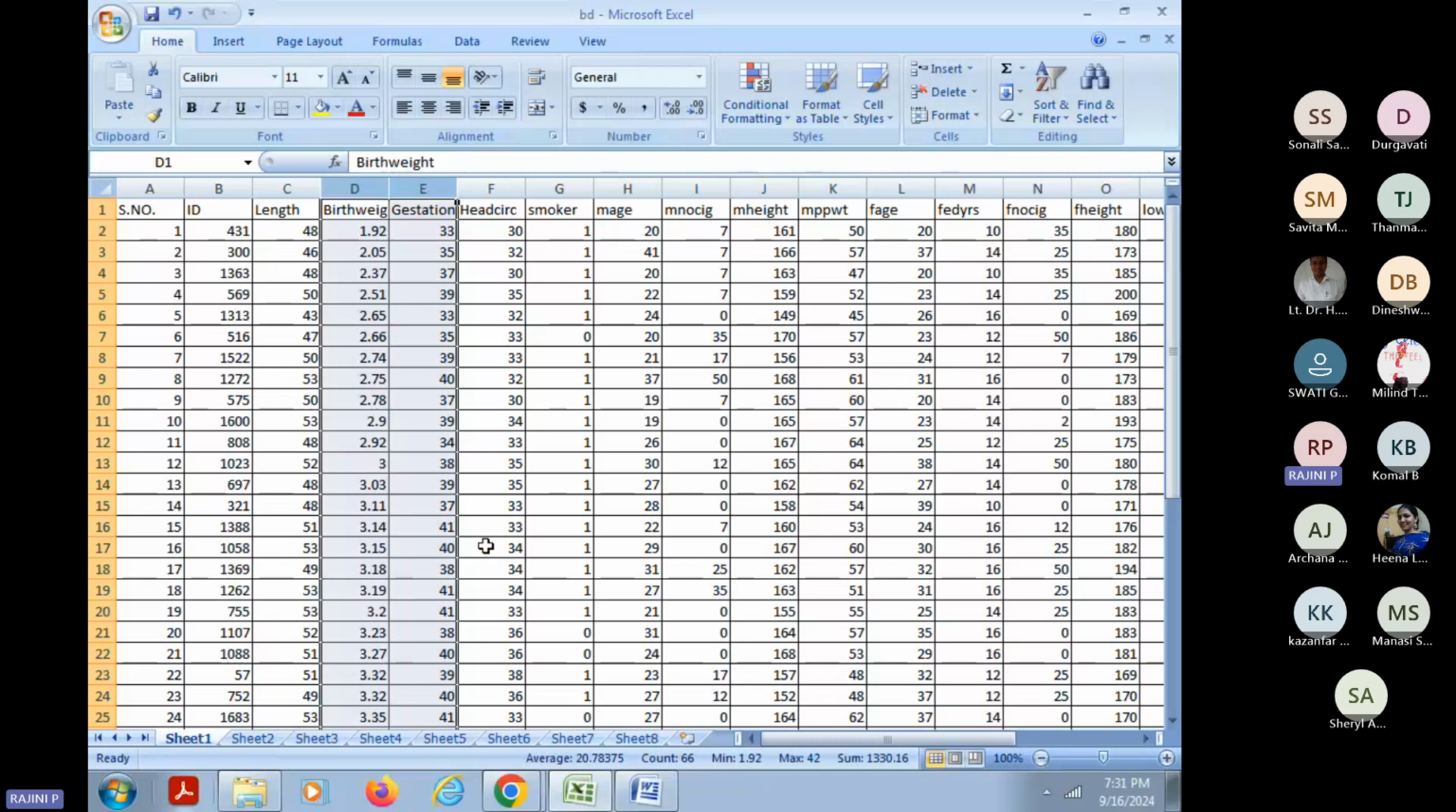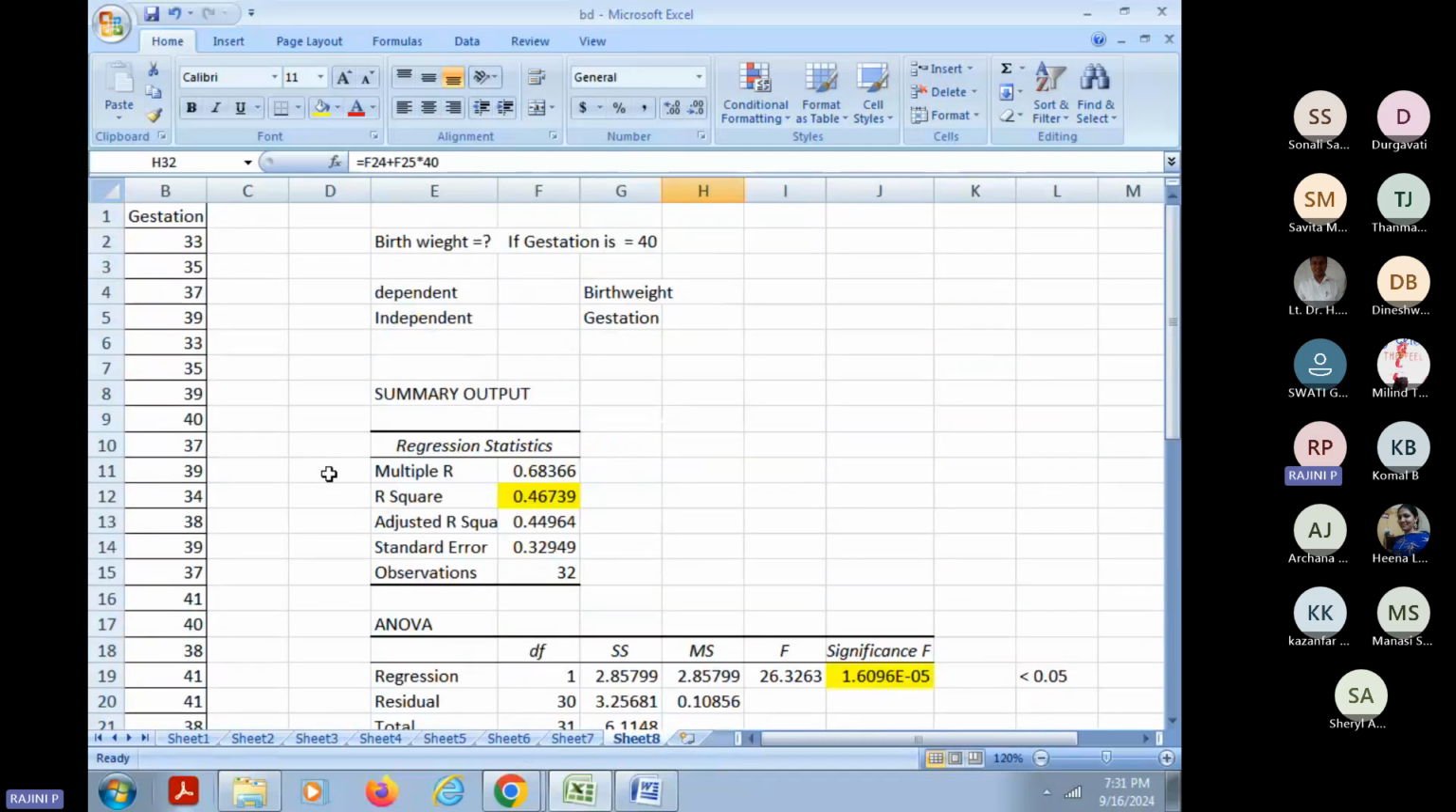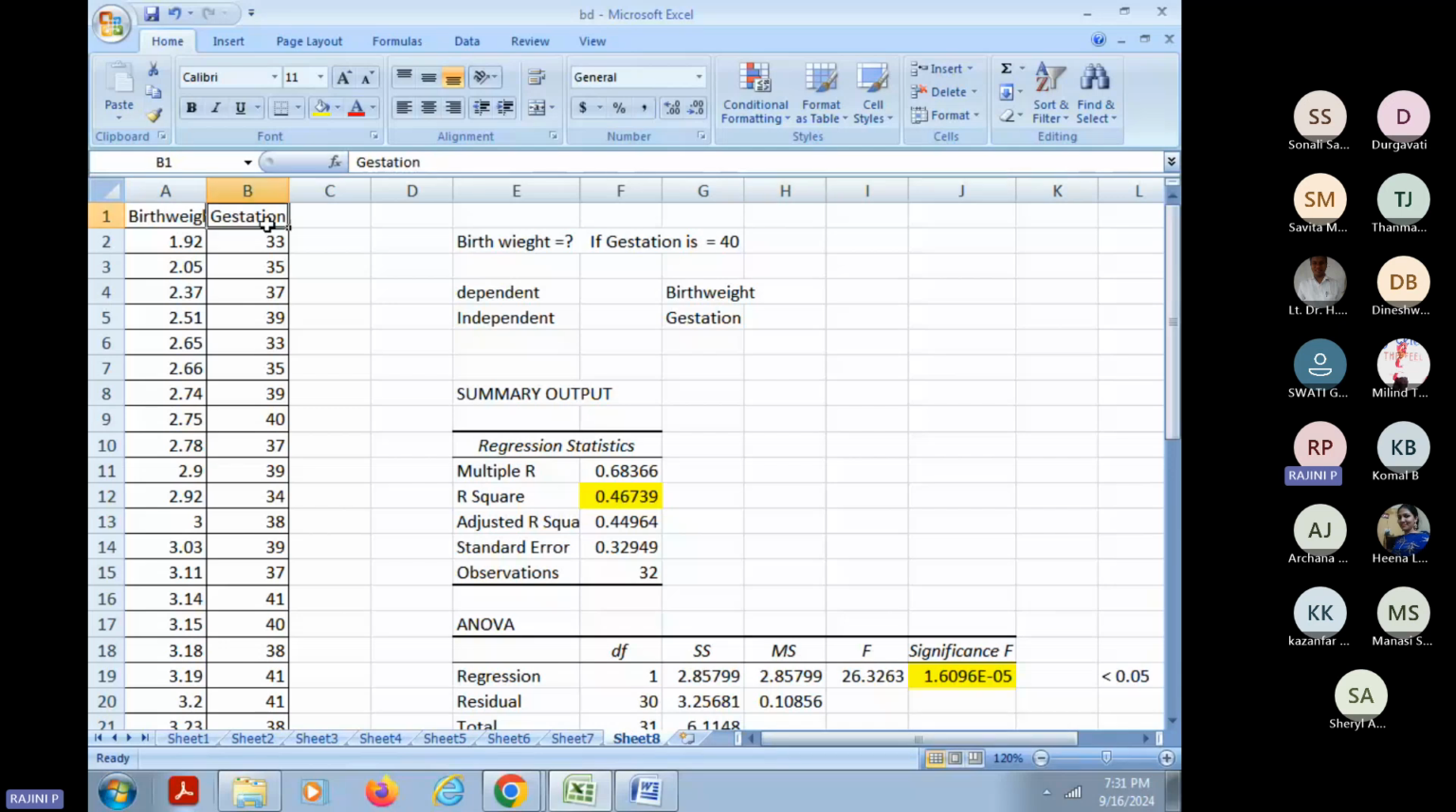Now, see, again there will be a question. Will you always have only one independent variable? In real life, to predict something, do we have only one independent variable? Can anybody tell me? Birth weight of a baby always depends only on gestation? No, ma'am. There are some other variables also affecting, right? So if other variables are affecting, then how do we find the prediction? That is the question, right?